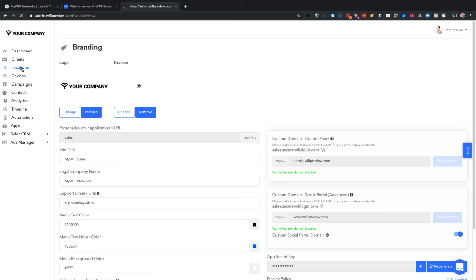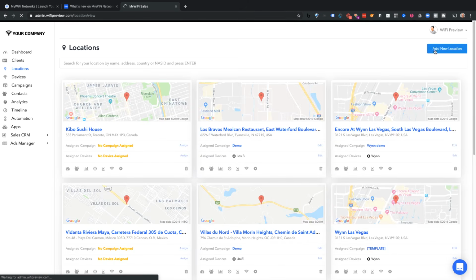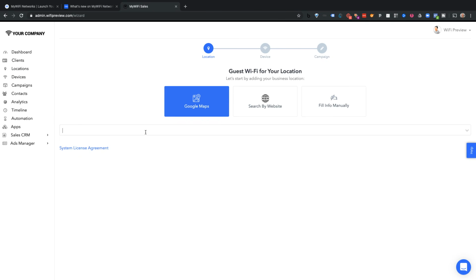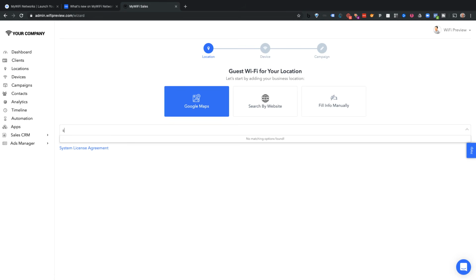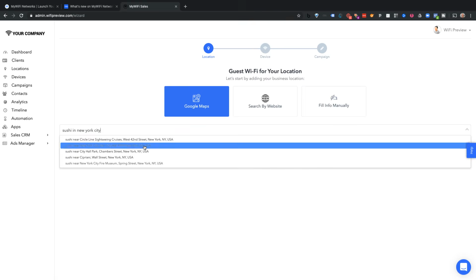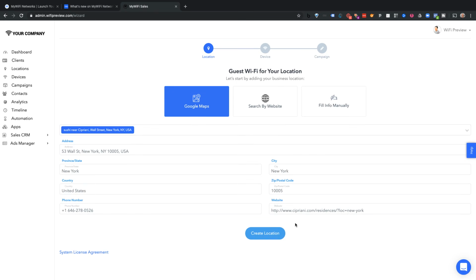The first thing you want to do is hop on over to locations. So over here, I'm going to add a new location. Now what you can do is add locations in a few ways. You can search by Google Maps. So let's say I want to do sushi in New York City, and you can obviously have exactly the name of the location. So when you look it up, you have it all pulled over here.